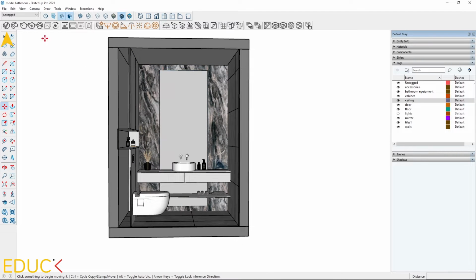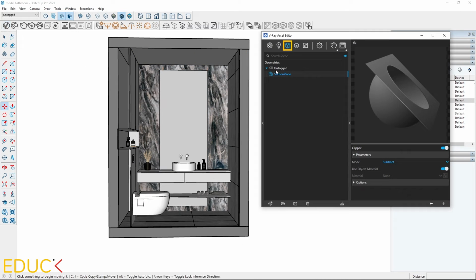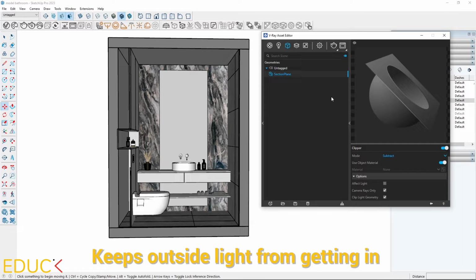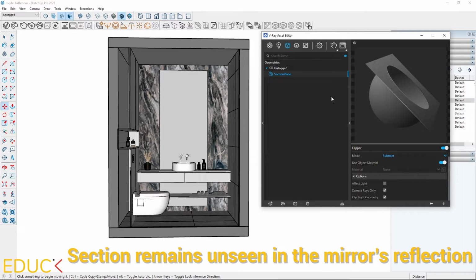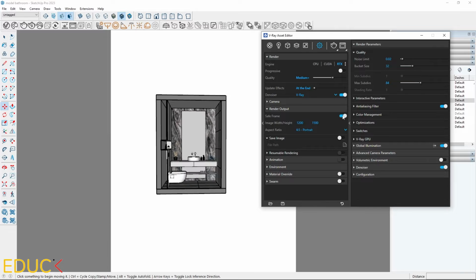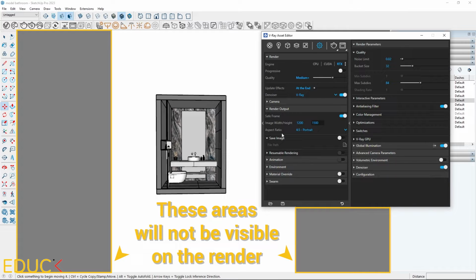After placing the section plane, always go to section settings. Ensure to uncheck affect light and check camera rays only. This keeps outside light from getting in and the section remains unseen in the mirror's reflection. Then, go to Settings, open the Render Output tab, and turn on Save Frame. Those darker areas will not appear in the final render.